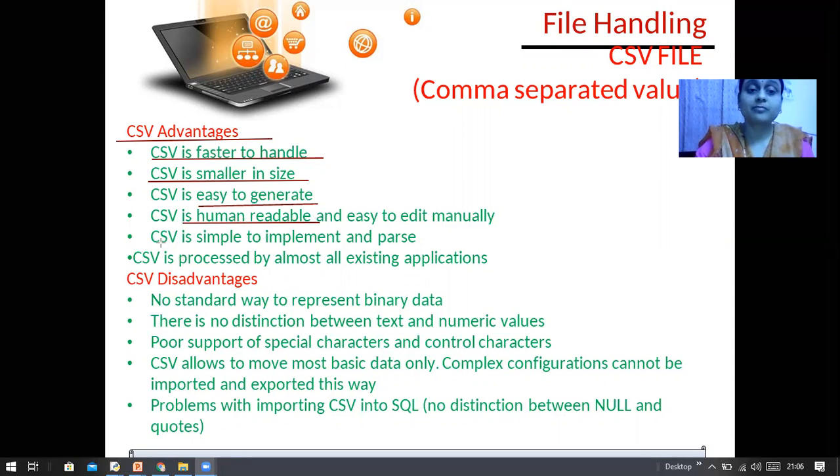CSV is simple to implement and fast. CSV is processed by almost all existing applications. It means if we create a CSV file and want to convert or open it in Excel, it is very easy. It is supported.